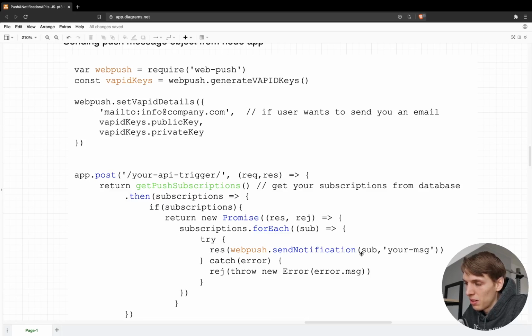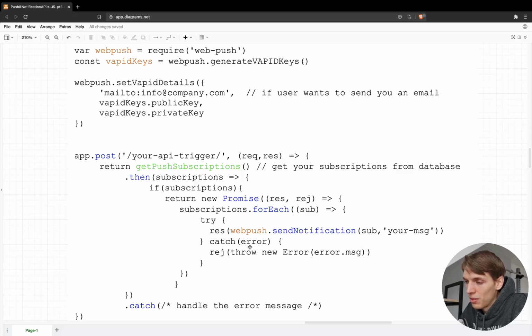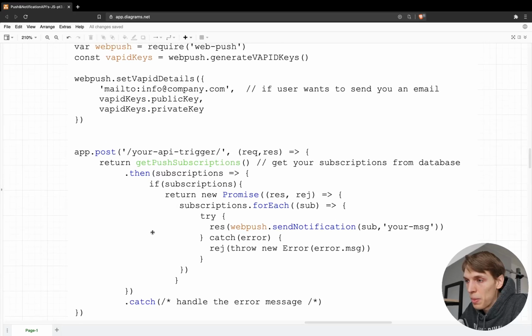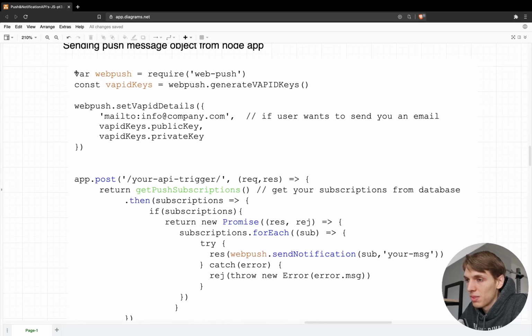As arguments, I'm passing our subscription and the message that we want to send to our web application in the front end. If there was an error, then I'm just rejecting the promise with a new error message. I'm also catching the error, so you will have to change the status to 500 and send an error message to your application.